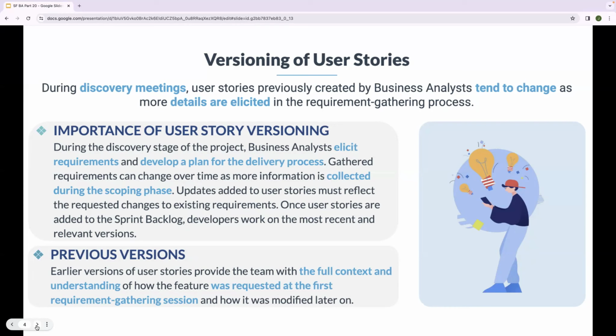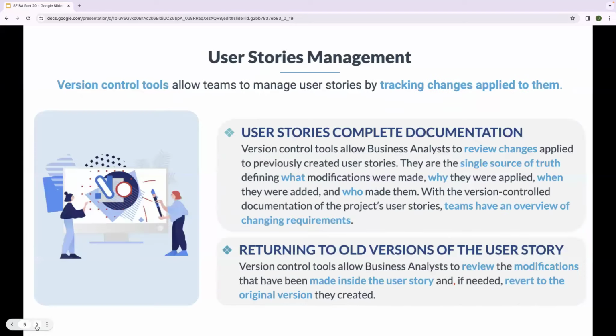Previous version. Earlier versions of user stories provide the team with the full context and understanding of how the feature was registered at the first requirement gathering session and how it was modified later on. Version control tools allow teams to manage user stories by tracking changes applied to them.